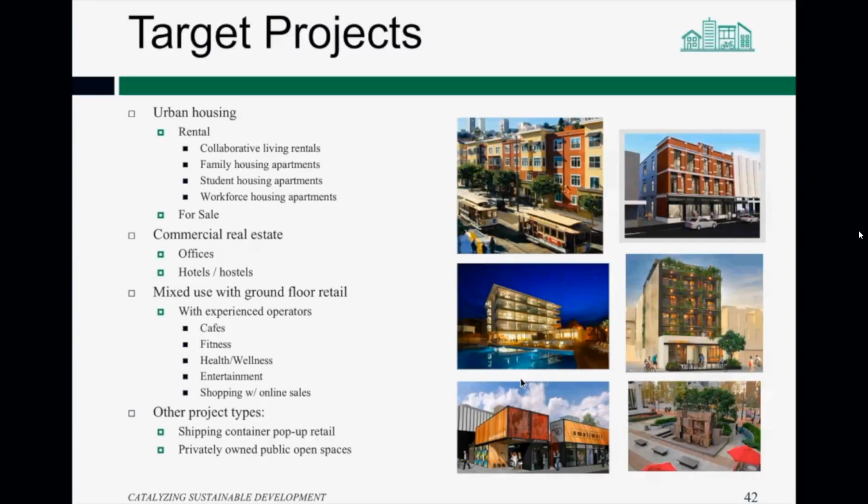Same thing goes with other commercial real estate, and commercial real estate is definitely a little bit more complicated to enter into as opposed to residential. The residential risk profile is much less versus something like an office or a hotel, but the returns can be significantly greater. And then mixed use types of projects with an experienced operator.